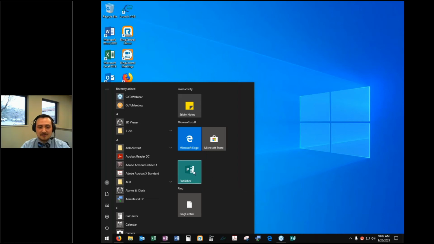If I wanted to consolidate things a bit, then I could click, drag up, and I'll move Publisher into the same row now as Microsoft stuff. If I then wanted to get rid of the Ring section here, I could click, drag it up into this section, and let go. And I'm going to do that again because I did do that a little bit quickly. But all I did was click, drag it up and over another icon, and let go. That got rid of my Ring group and moved it back under Microsoft stuff.